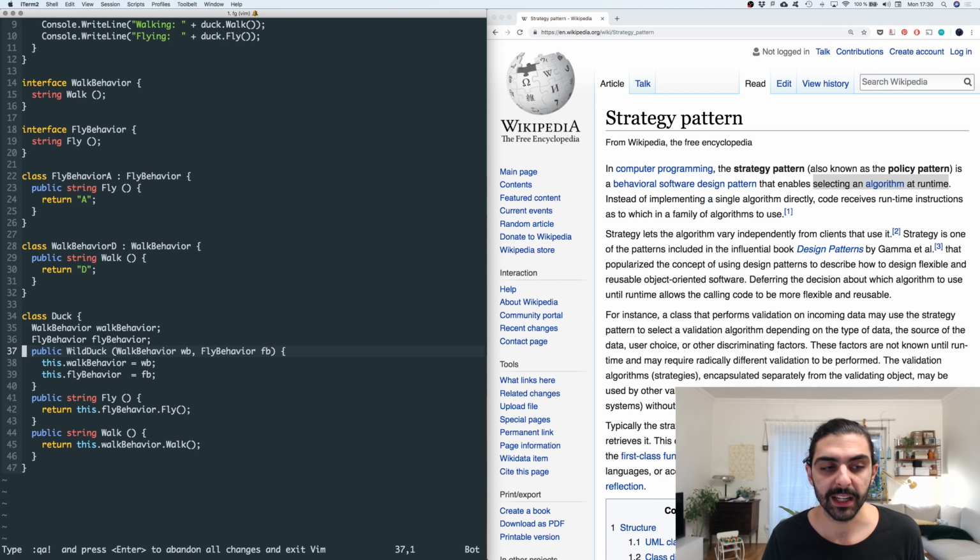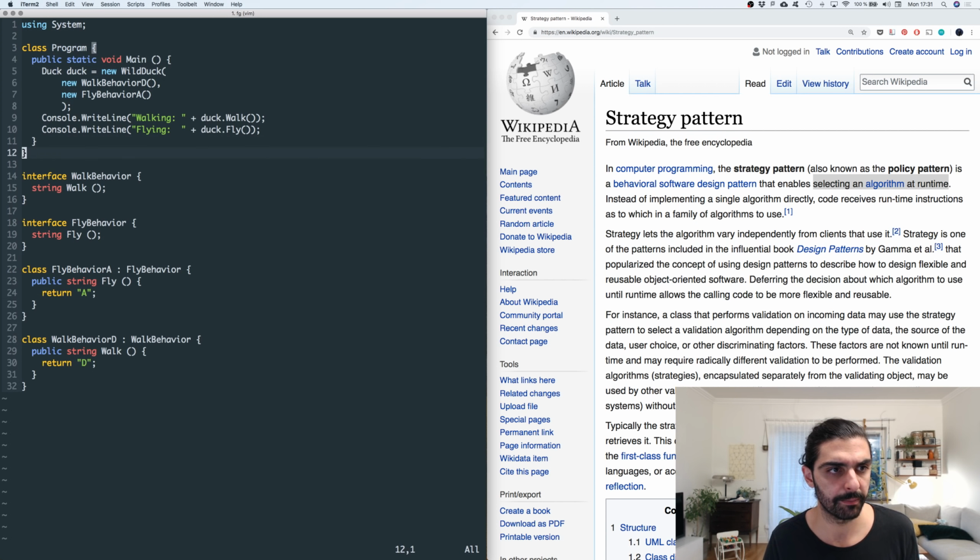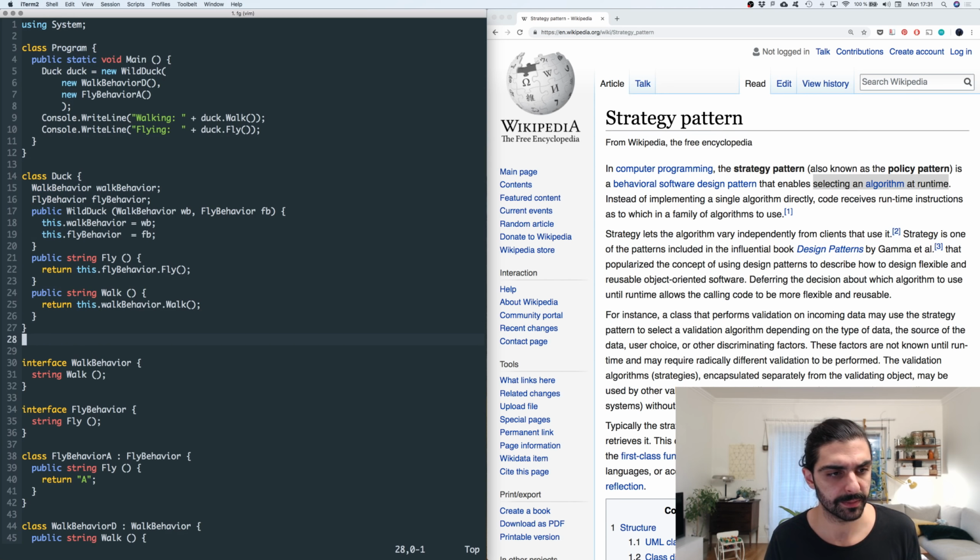So what we can do is say, well, all ducks behave exactly the same. All the ducks that we looked at are in some abstract sense exactly the same duck, because they have walk behavior and fly behavior, and that's it. You can call fly on the duck and it returns a string, and you can call walk on the duck and it returns a string. So there's this idea of a duck. Let me move this upwards. So you have a duck, and then you have walking behavior, and flying behavior.